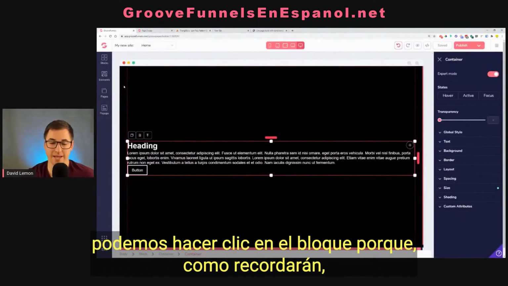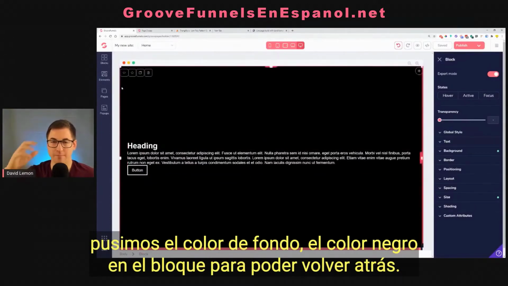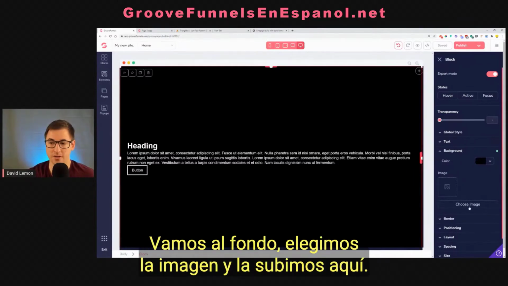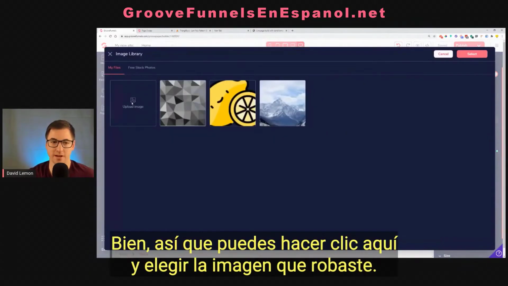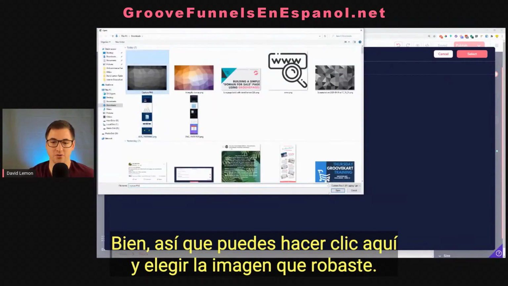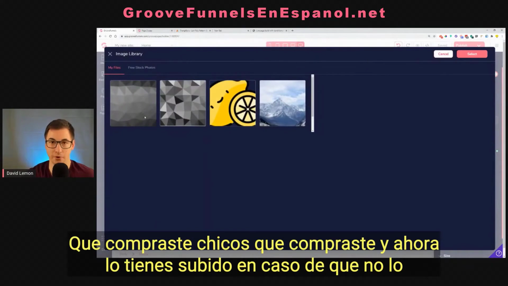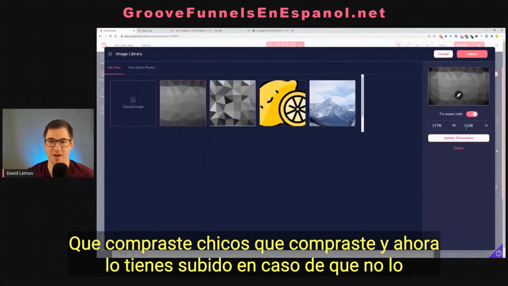So when we are back inside GroovePages, we can click on the block, because as you remember, we put the background color, the black color, onto the block. So we can just go back. We need to make sure we chose the block. We go into the background, choose image, and we just upload the image over here. Okay, so you can click over here and just choose the image that you stole, that you purchased, guys, and you have it now uploaded.